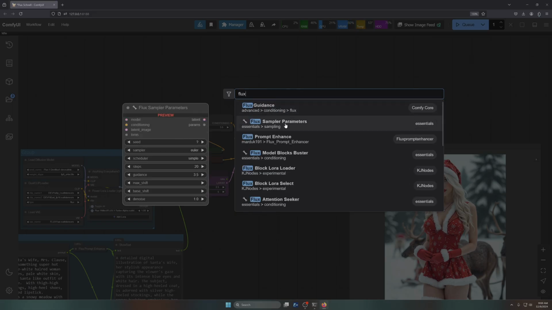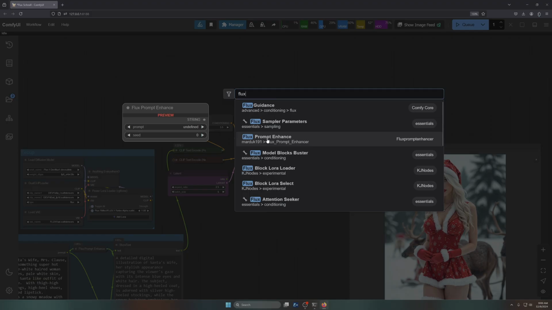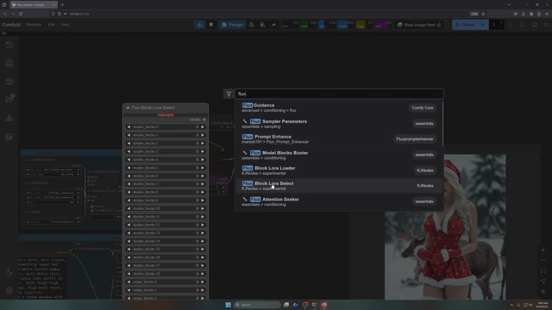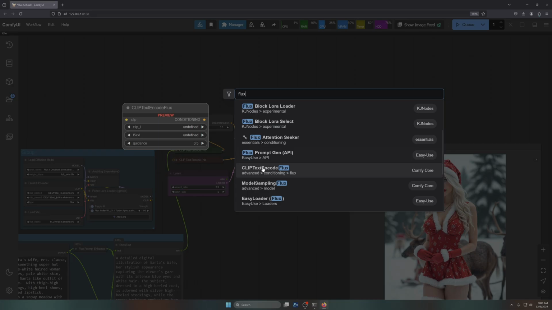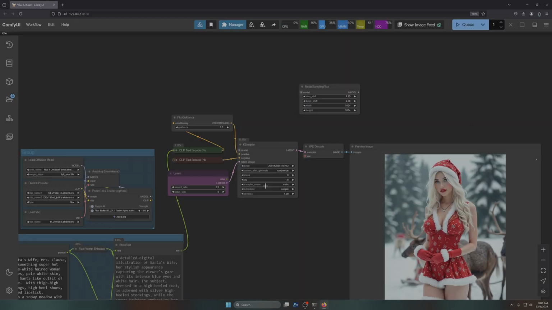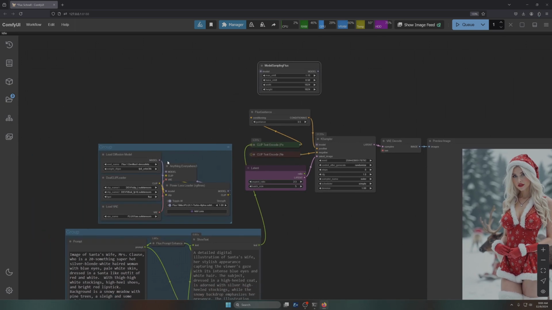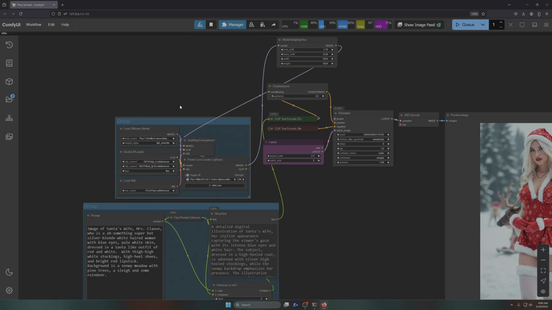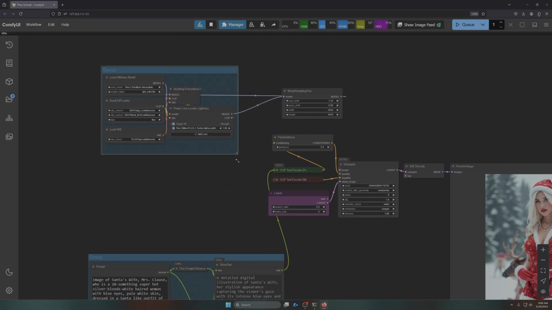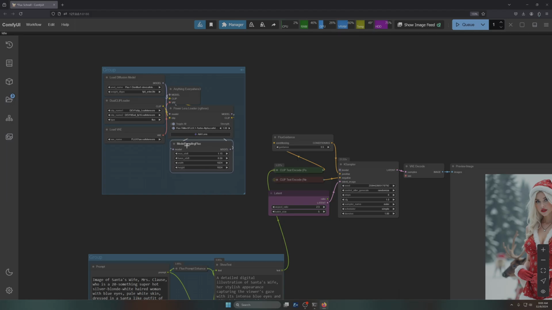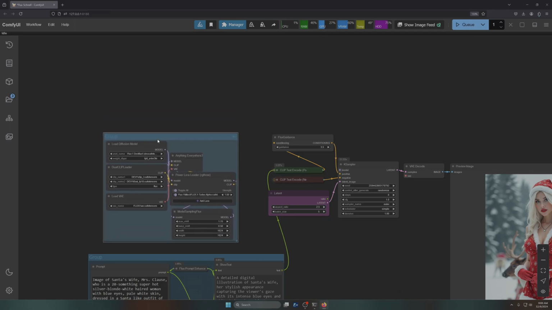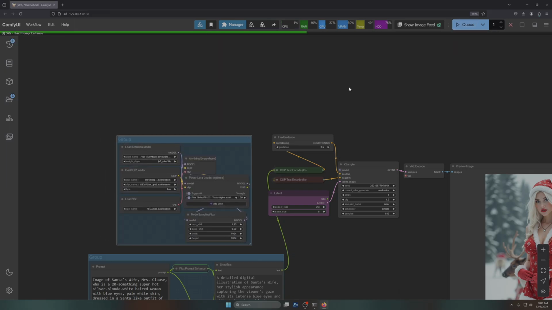Flux guidance, Flux parameters, Flux enhance, Flux this, Flux that, this, right here. We'll grab this as well. This goes between the model. So we can go, this comes out of here, plugs into there. This is going to go to there. And we are going to now make this a little bigger. And we'll go ahead and add this. There we go. Okay. Queue it up.